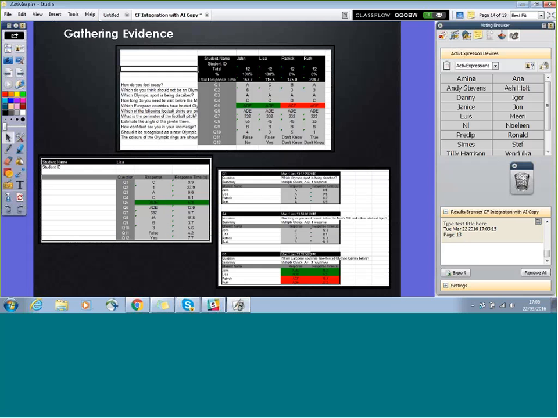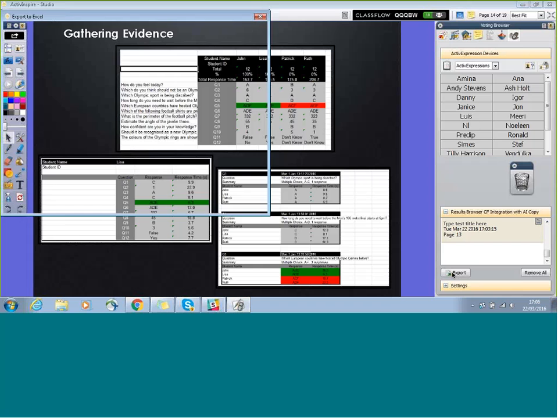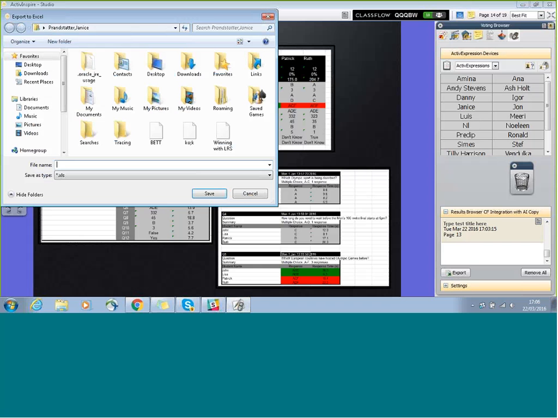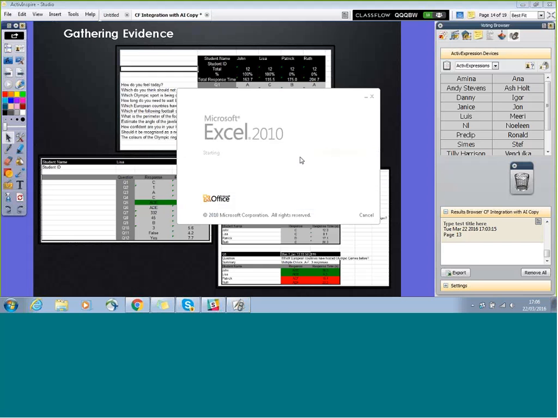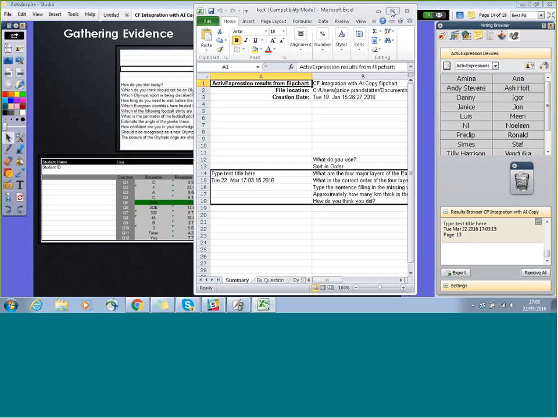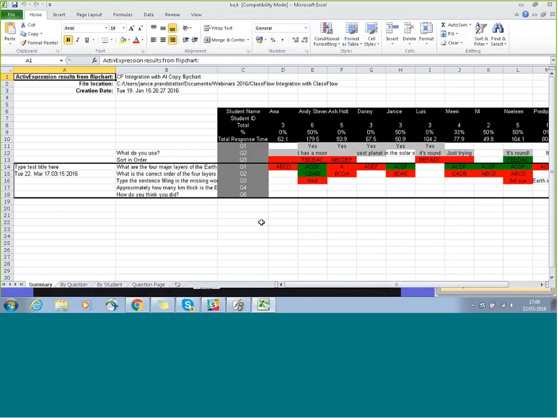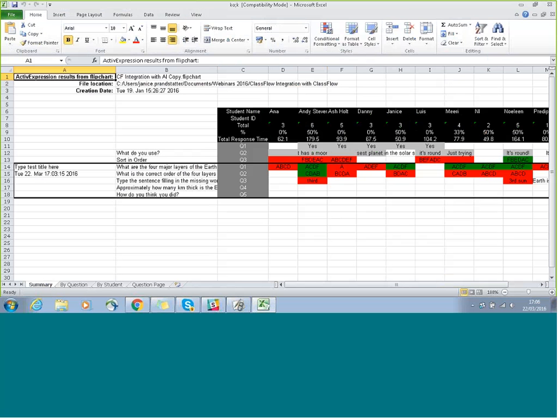What I can also do is I can export any of the questions done in this particular flip chart to an Excel spreadsheet. So I'm just going to do that, and we'll save it on my computer, and it'll automatically open it up for me. If I just make that a little bit bigger, let's have a quick look at the information that we get. So this shows me my students, my student names up here at the top, and this tells me the different questions that I had on my page.